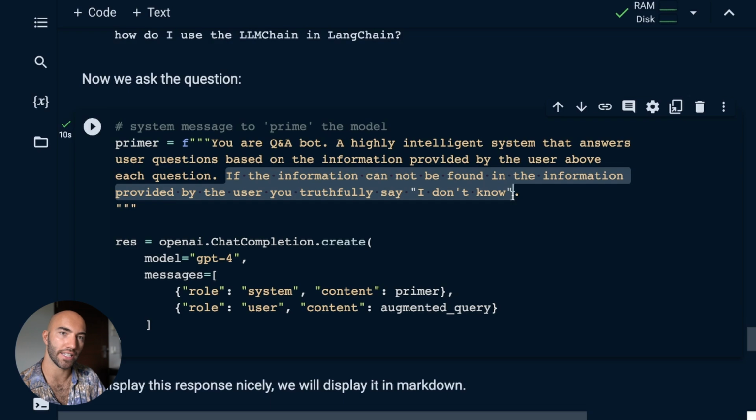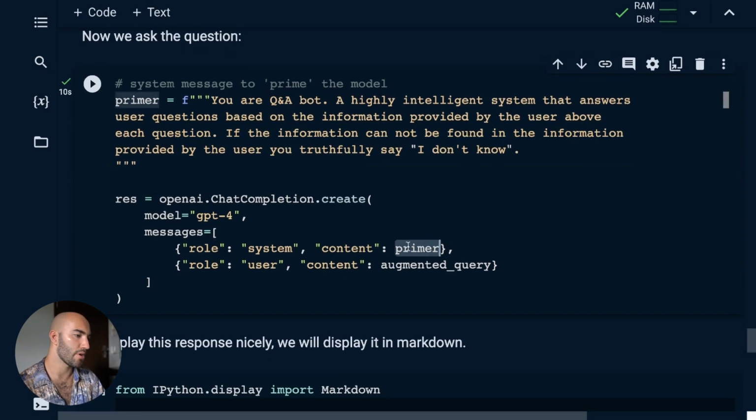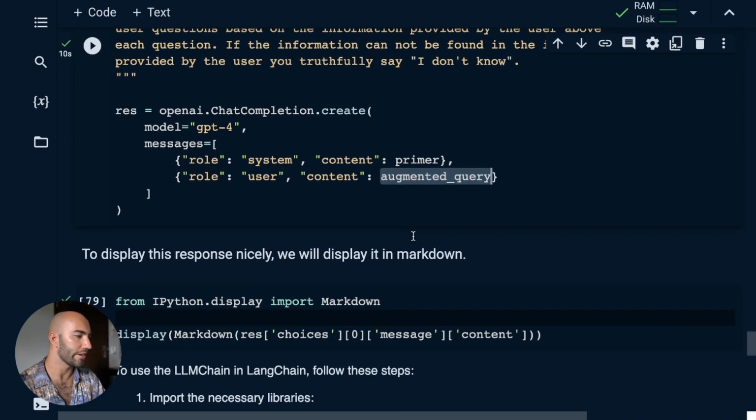I don't know the answer to this, right? So this is to try and avoid hallucination where it makes things up, because we kind of don't want that. It doesn't fully fix that problem, but it does help a lot. So we pass in that primer, and then we pass in our augmented query.